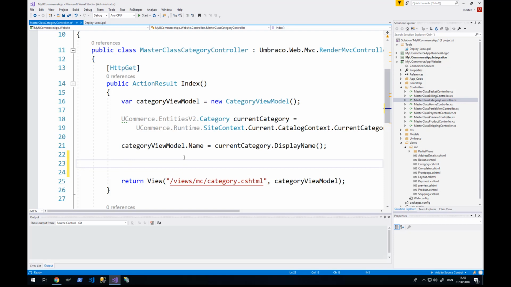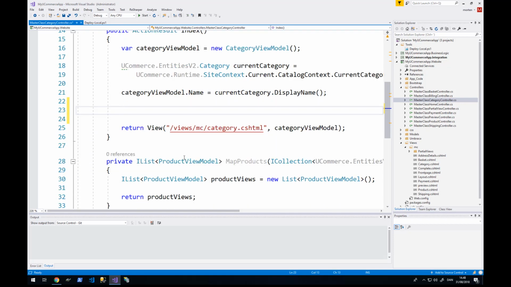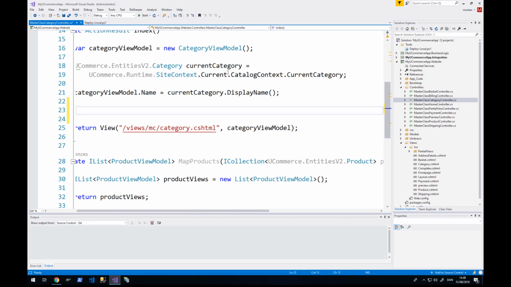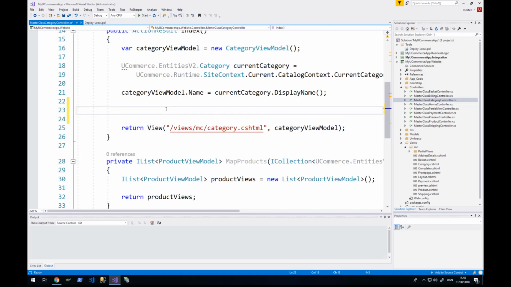Now we just need to grab our products from the current category. Remember that the current category is coming from the context that we're in right now. So on the site context, I could grab the catalog context, which will tell me what the current category we're looking at right now is. So we're using this current category here as the context to where our products are coming from.